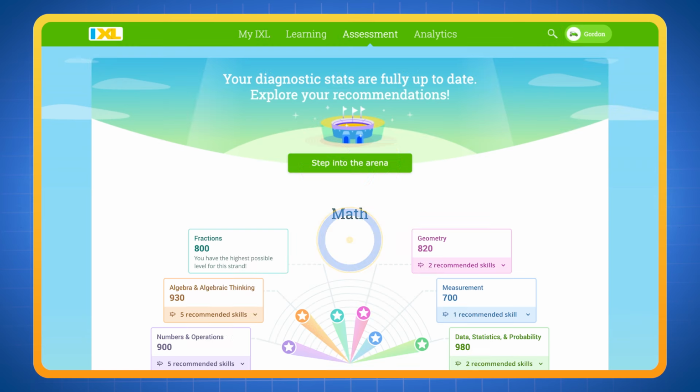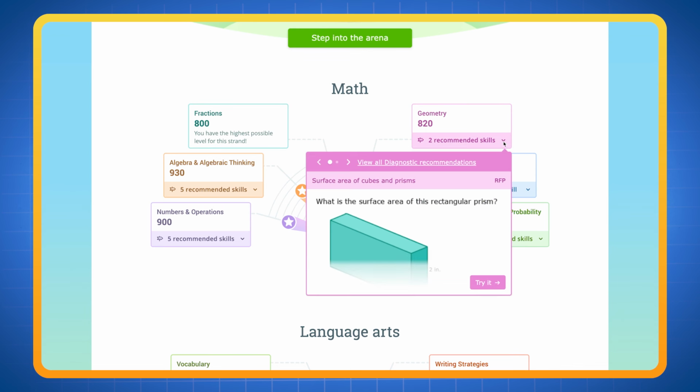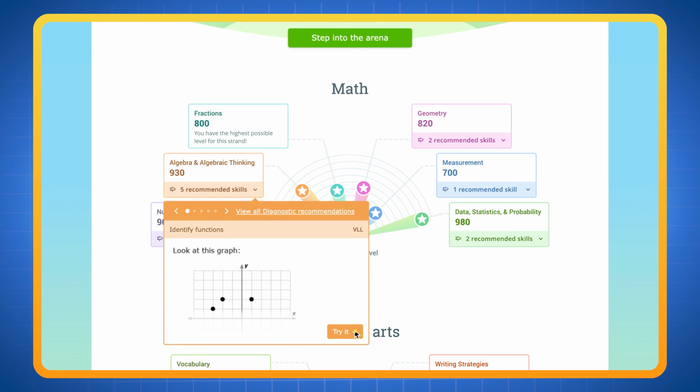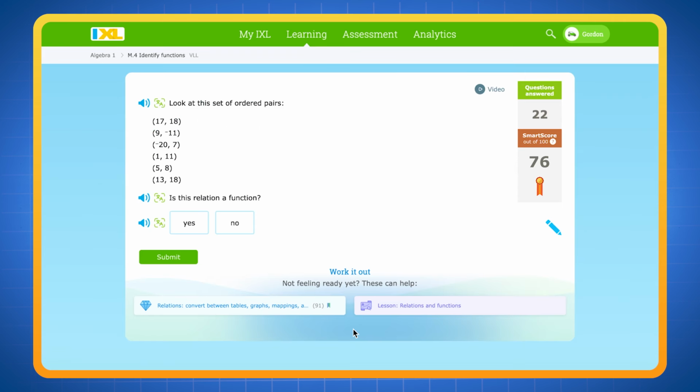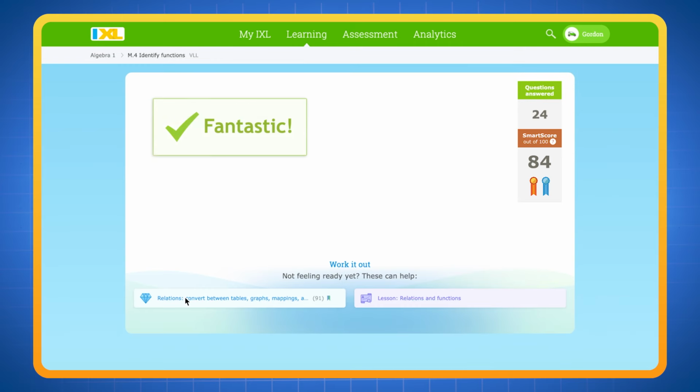Once you have pinpointed your levels, you'll get personalized recommendations for skills that will help you grow from where you are and help you better understand topics you aren't as confident with. Choose one of these skills each day to work on and aim for a SMART score of 80. 80 indicates proficiency, which means that you have a firm understanding of the topic.